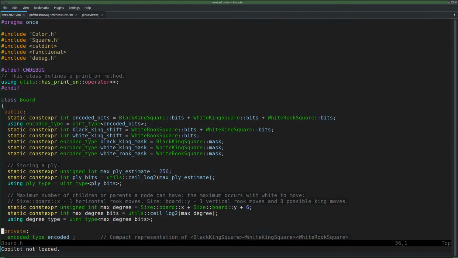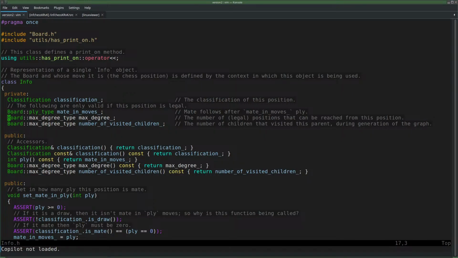So now we're moving stuff from board to info. So let's look at info. Yeah, here the max degree. The number of legal positions that can be reached from this position. So that is simply the number of children. Instead of max degree underscore, I should really use number of children. And the type is then just degree type.